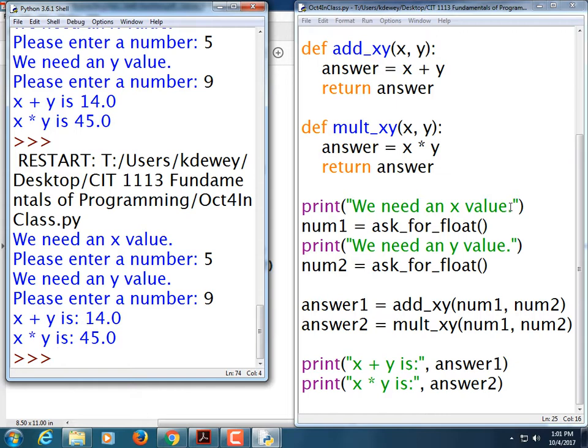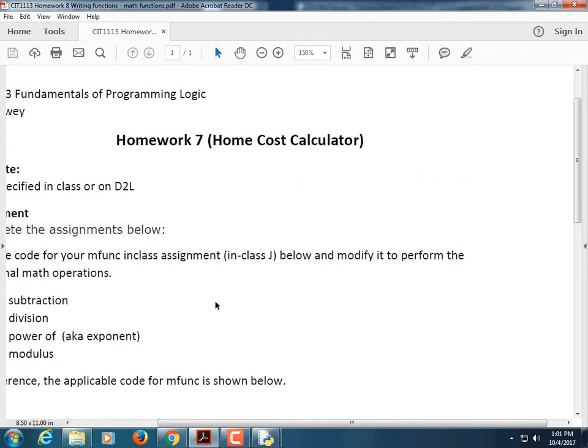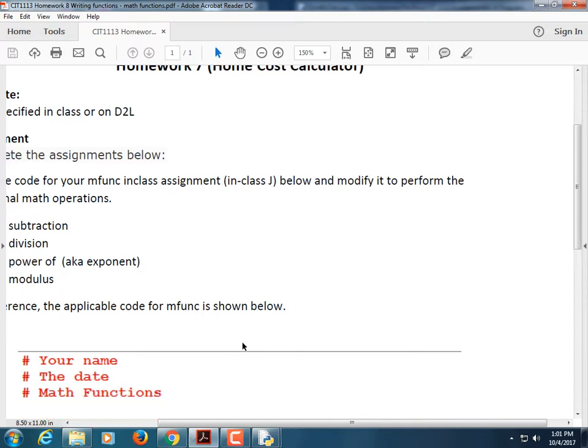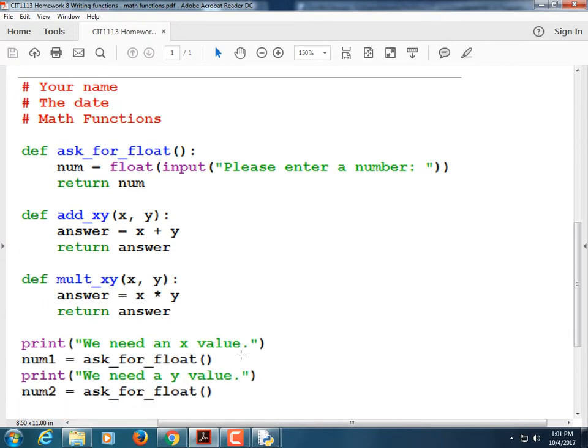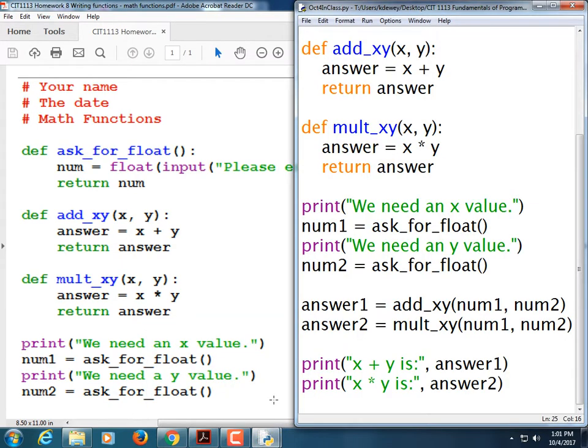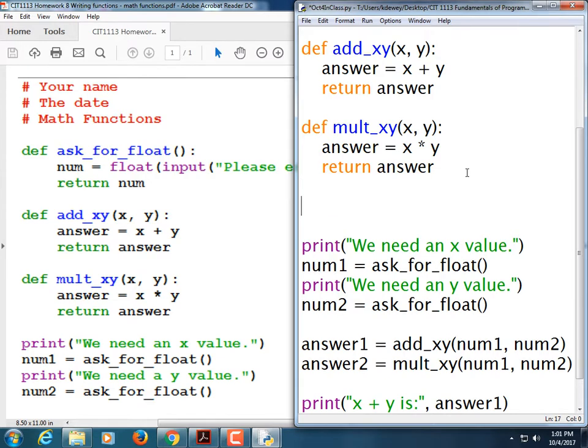But this is not the end of the story. For homework, you need to do division, subtraction, power, and modulus. But we're not doing that right now, because that's homework. So I want to change it so we have x and y added together, then multiplied times 3. So we have to find a method for that. What are we going to call a method where it adds it and multiplies times 3?